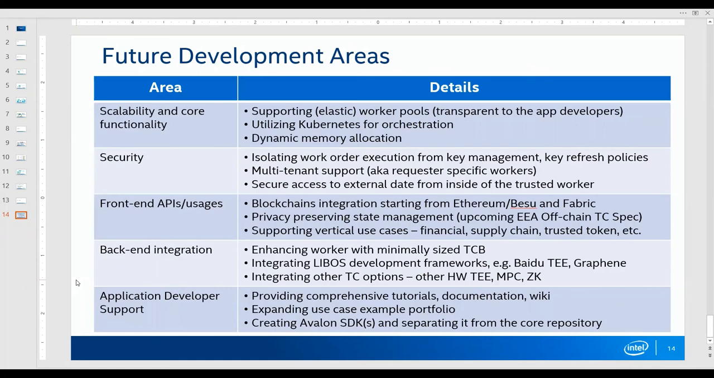And finally, the enclaves, this is specific to Intel SGX. There is a new upcoming feature that would allow dynamic memory allocation. And that is the feature that we want to implement again. It's linked to scalability because you can execute multiple workloads on the same physical node if you can allocate memory dynamically.